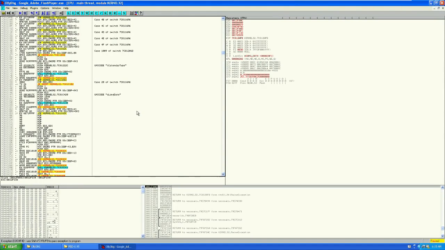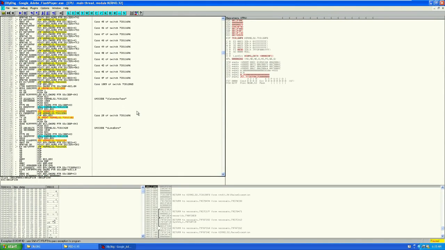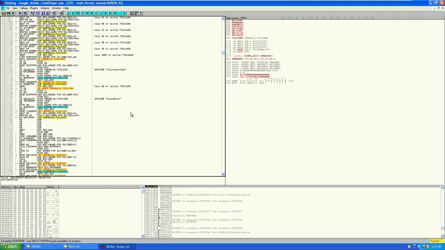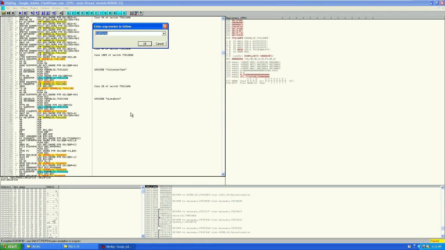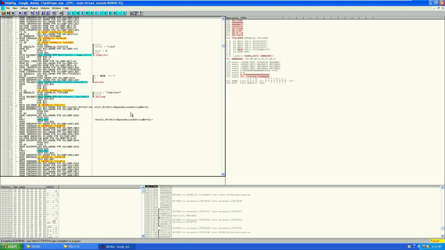So what I'm going to do now is try to analyze and break down bits and pieces of the code, and try to piece them together to get a better idea of the picture, a better idea of the malware. So to start things off, let's go to this expression.